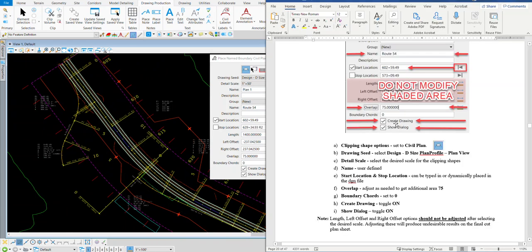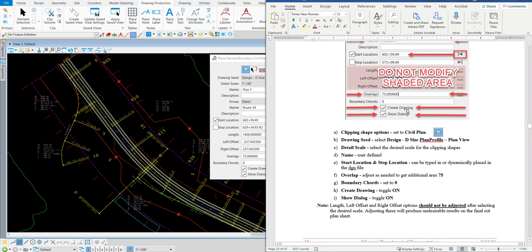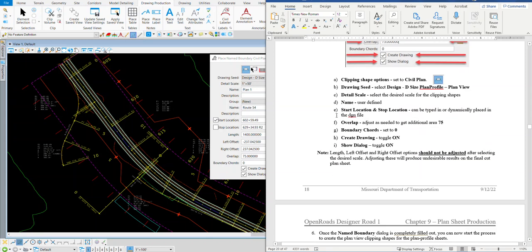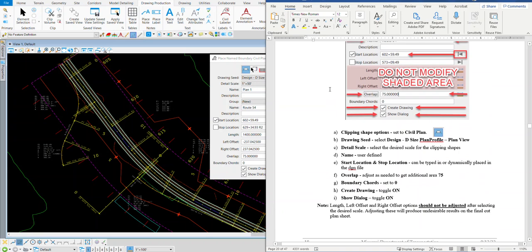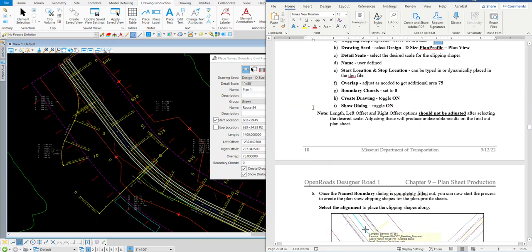we're going to come back over here and make sure that we have create drawing and show dialog selected on. Now there's stuff in here that we don't want to mess with, just like before in the previous chapters: the length, the left and right offset. We don't want to modify that stuff. And the stop location is going to be a dynamic click. When we get out there, we'll pick where we're going to do it.